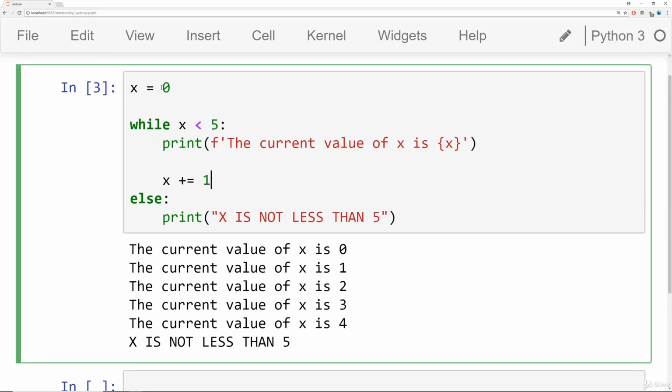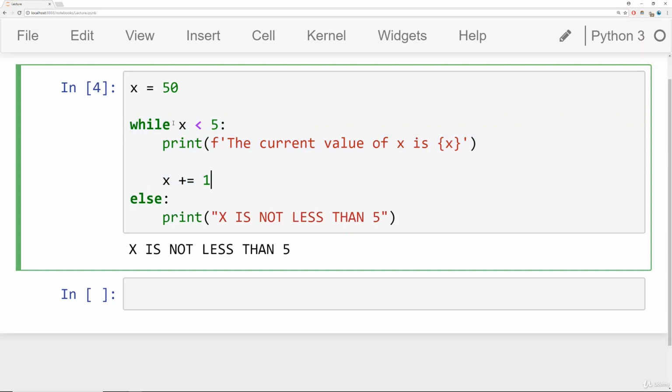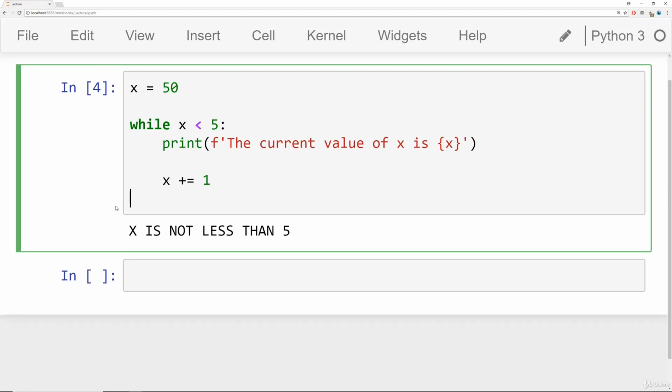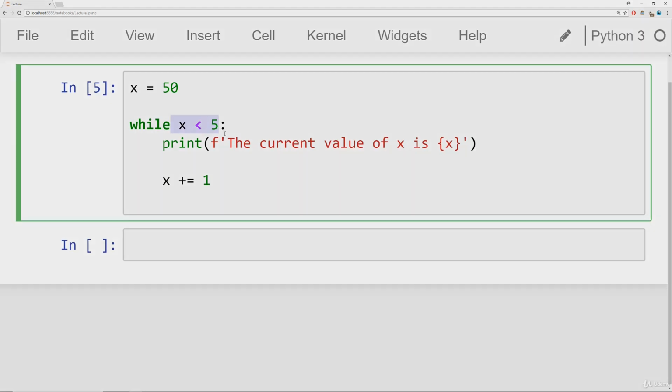Now as a quick note, if right off the bat x was greater than 5, so let's make x equal to 50, and I run this, then this while loop never executes because this condition is never true, and then we have the else condition execute anyways. That doesn't mean I need it. If I didn't have that there and I ran this, nothing would happen because this isn't true.